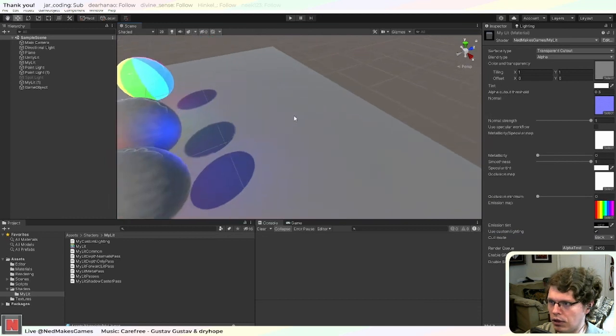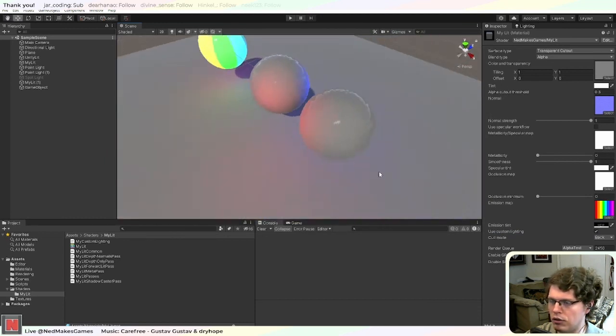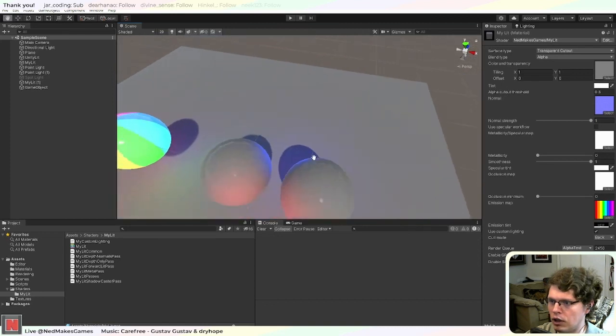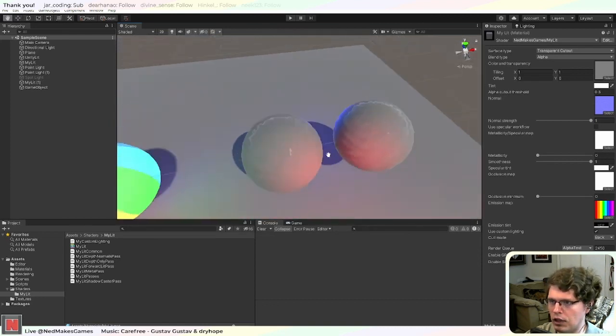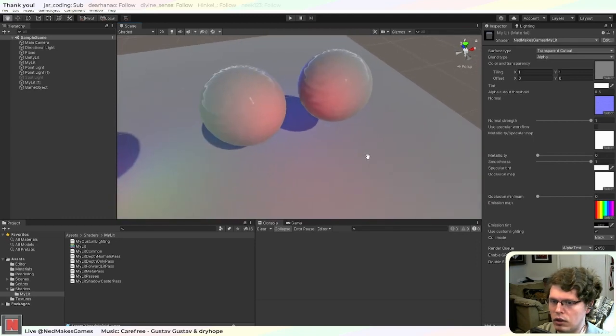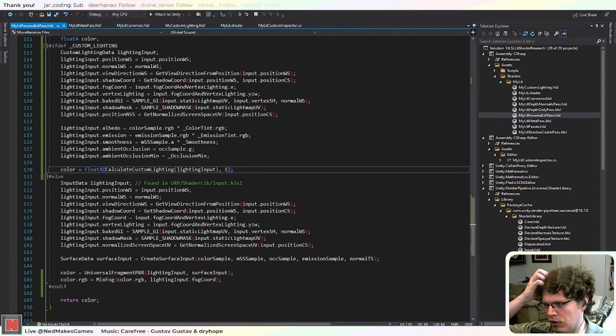So with the custom lighting, you can implement pretty much any kind of effect you want. You could do a toon shader relatively easily, but we probably won't implement that in this video or in this tutorial. I need to do a whole new video on a toon shader because there's a lot of other techniques with toon shaders that I'd like to check out, and I need to update my shader graph version anyway.